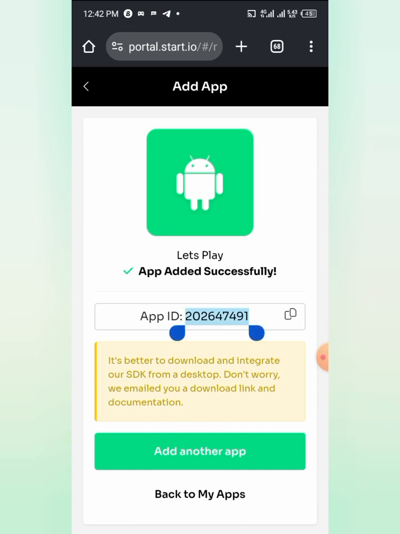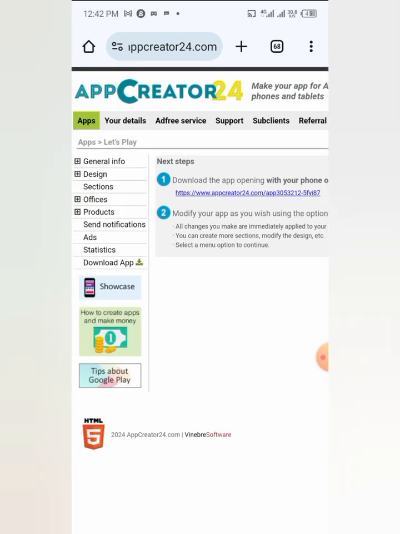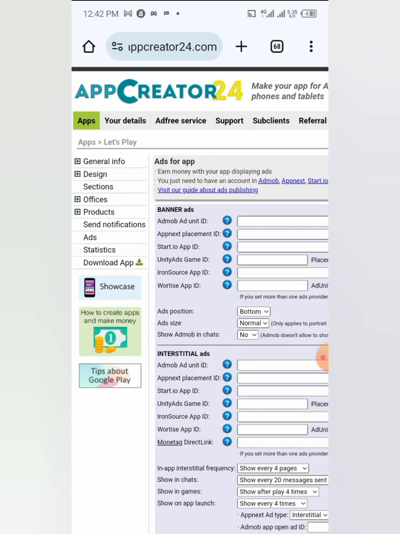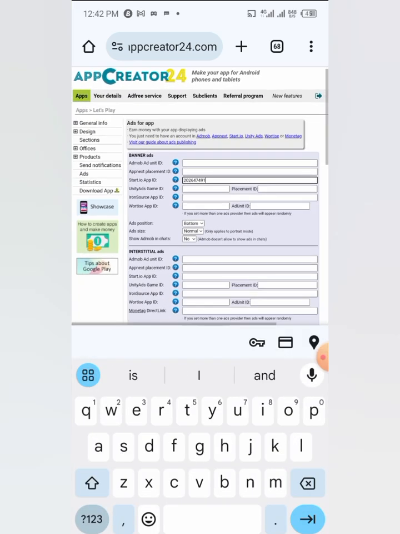So you can copy it or tap on this any way you want to do, copy it. Then you come to your Appcreator24. Every place that there is start.io, okay, so here my ad here, I'm coming back to my ad here. Everywhere there is start.io here, I'm going to paste that particular code.